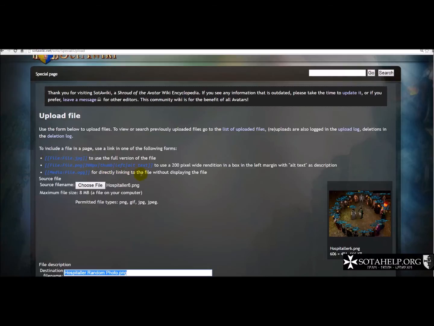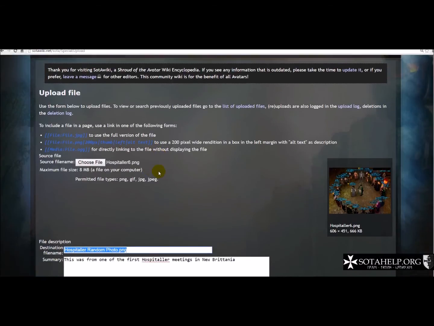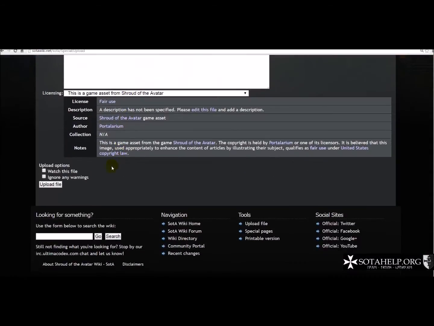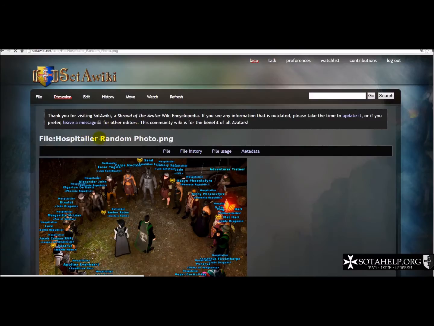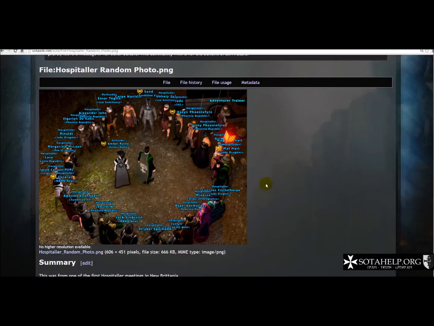This is going to be our first editing experience, and I am doing this off the fly. So if we make mistakes, we'll learn from those too. So there it is. I'm going to say upload file. And again, I made a copy of the name so I knew what it was. But here's Hospitaller Random Photo.